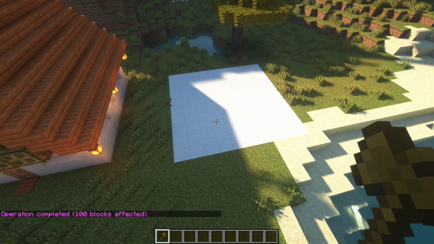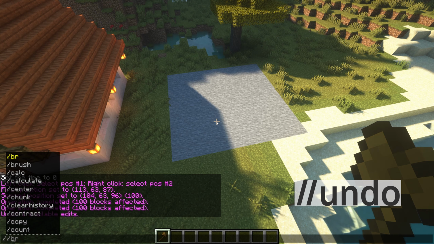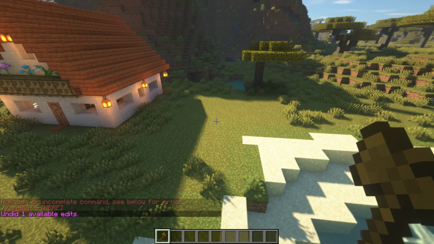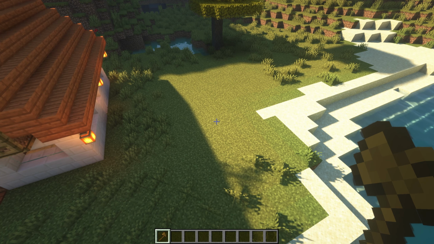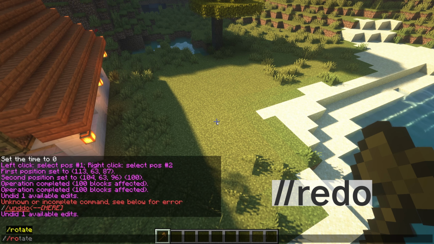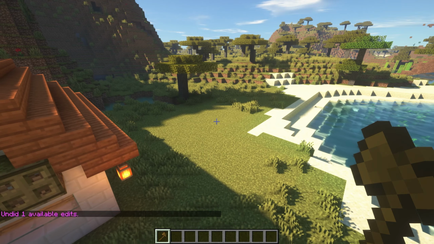To undo something, you can do /undo, and you can do that as much as you want. It basically just removes everything you've edited. To redo something, for example, if I wanted to have the stone and let's suppose I accidentally typed undo 2 times, I can do /redo for it to return the area selection.